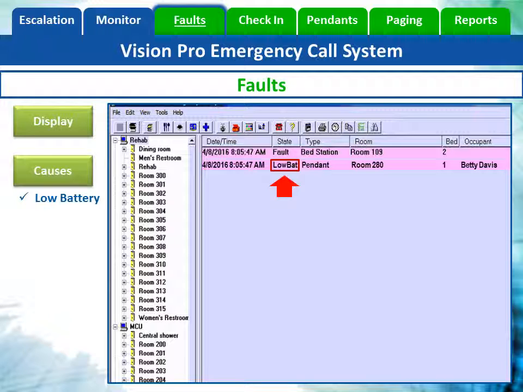The life expectancy of each battery will vary based on the type of battery, its brand, and how often it is being used. If the state is listed as fault, it means that the system has lost communication with the device. If a resident activates a device that is in fault, it will not communicate back to the system, which means that no pages will be sent when it is activated. Essentially, the resident will call for help and no one will know that they have even called.